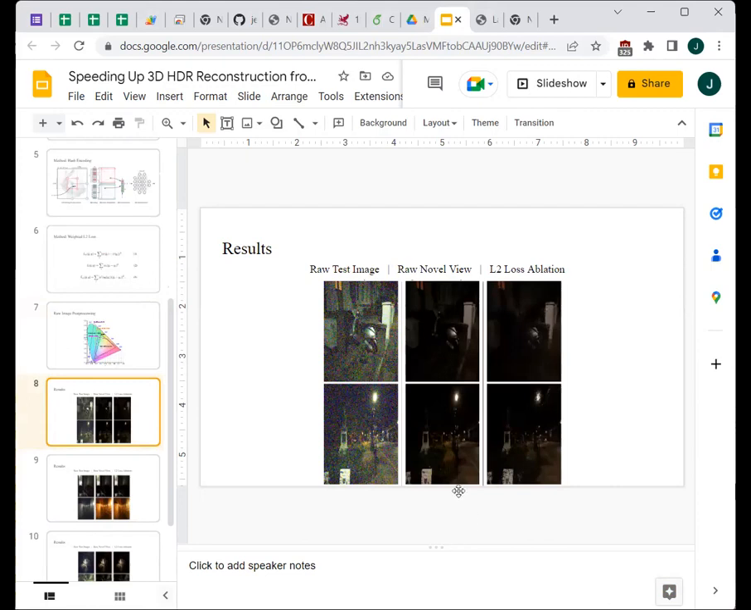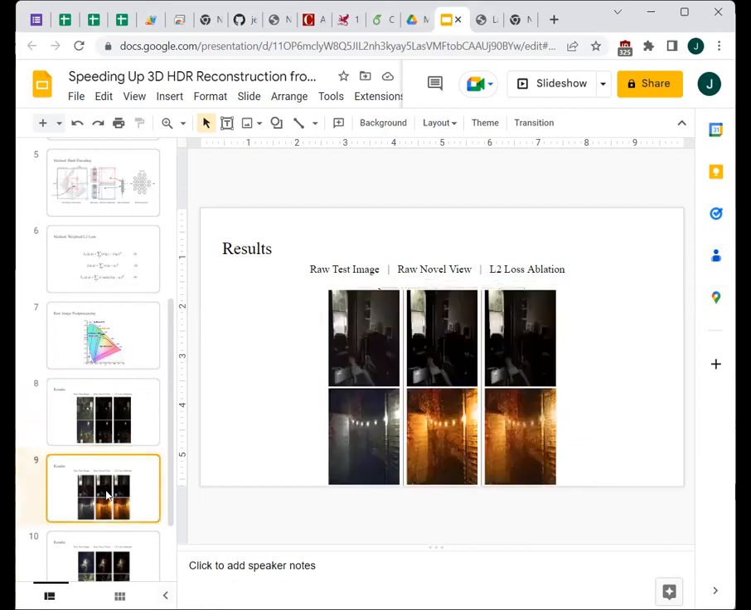So you can see that our algorithm successfully denoises the raw images, and that our weighted loss is better than the L2 loss ablation, where you can still see a lot of haze and noisiness in the objects. More results here.